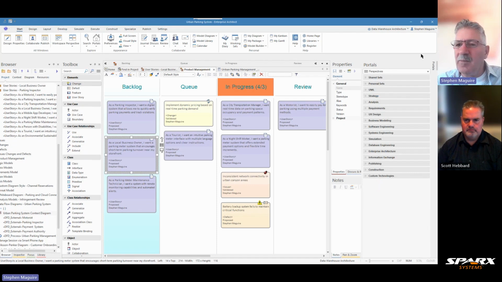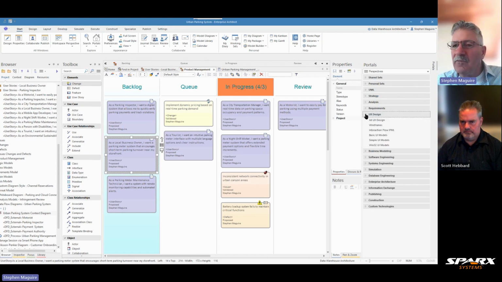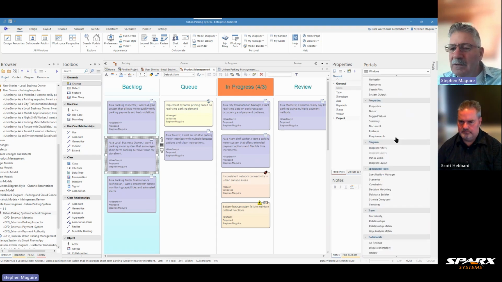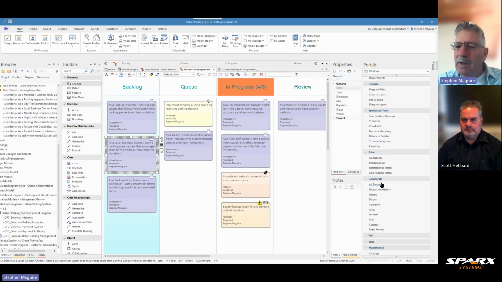Perspectives. So we've got the perspectives there, and we were always doing that from the top right-hand corner of the application, but we can do it in this window as well, in the portals window. And we've got windows that can find any tools or windows that we're looking for, diagram filters, pan and zoom, diagram layout, all neatly grouped into similar types of things. So collaboration things here, discussions, so we've got all of that going on.